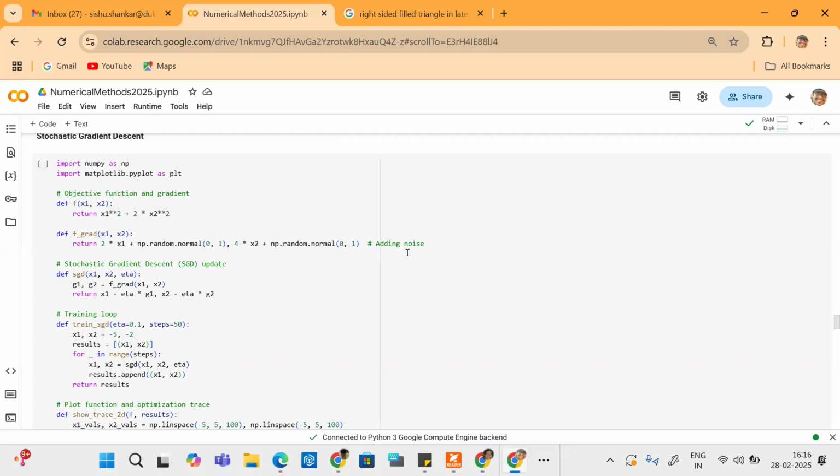Okay, fine. So what we do here is exactly the same thing. That G1 G2 is f grad x1 x2. So when you substitute x1 x2 here, it will call this function, and when it calls this function, you get this stochasticity involved. Can you see? This is the stochasticity involved here, the randomness, and that is being used in the gradient descent. Hence, it is stochastic gradient descent. Is it okay?